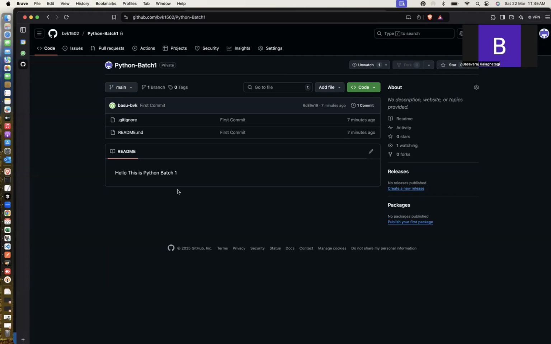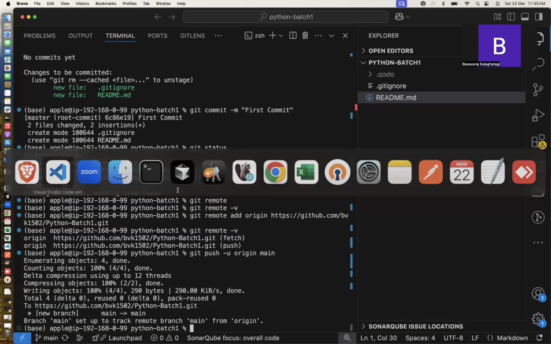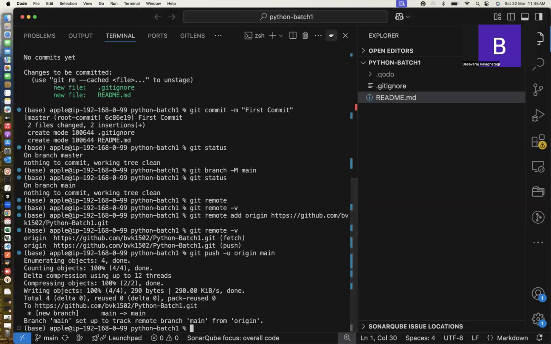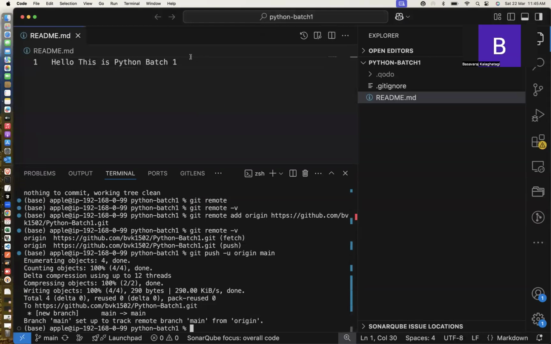There are a lot of tools that will help us, but we should know what those tools do inside and what commands they use. First, we have to be thorough with the commands. Now, let us go here. I will minimize this a little bit.